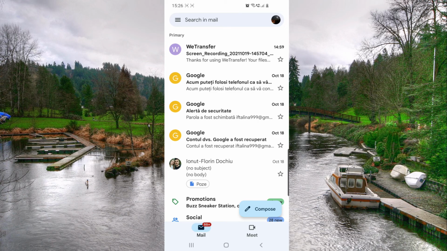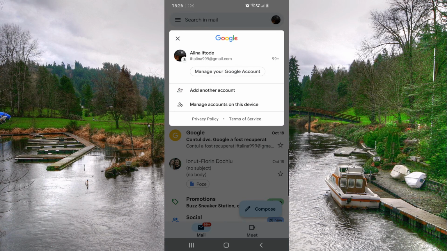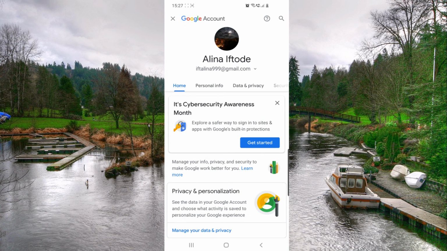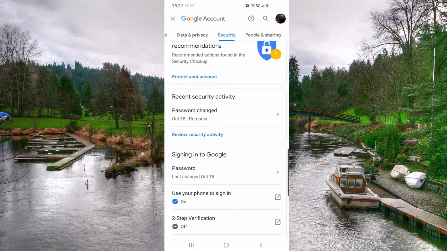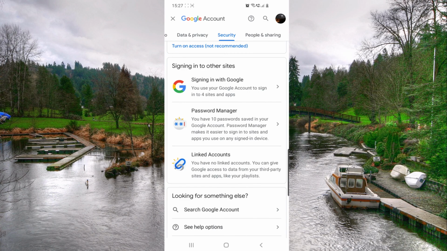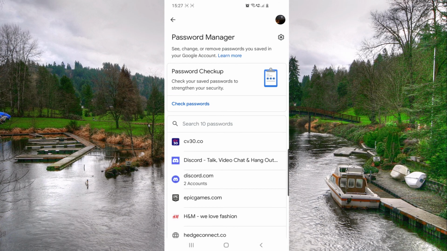And from here you have to go to your profile from the right top corner, and then click on manage your Google account. So here you have to swipe a little bit and go to security. So from here you have to scroll down until you find at the bottom password manager. So click on this option.